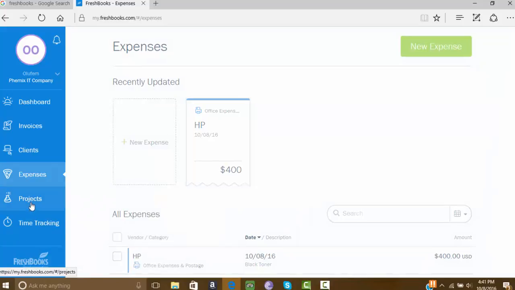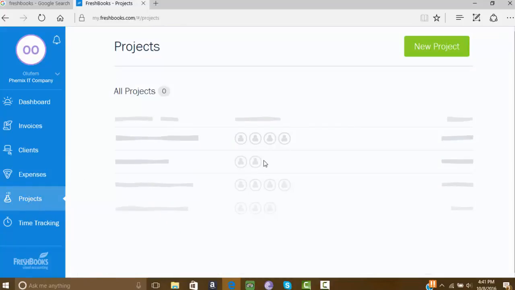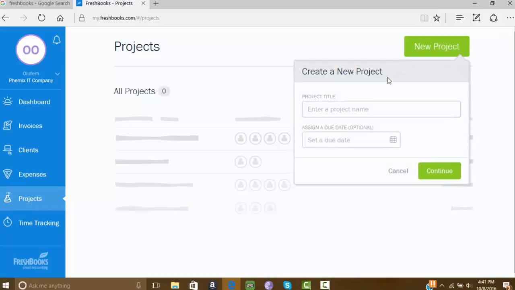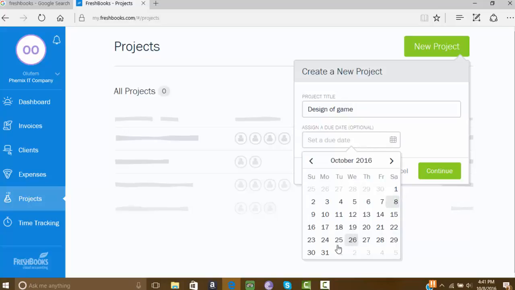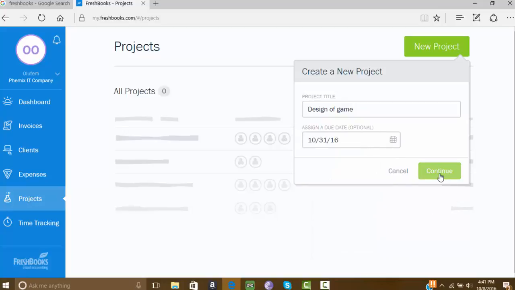And in case we're working on projects, we could even include the projects we're working on here. If I click on new project, it will tell me what's the project title. Let me say we are designing a game for a company. Assign a due date. Okay, I'll say I want this game ready by the 31st of October.